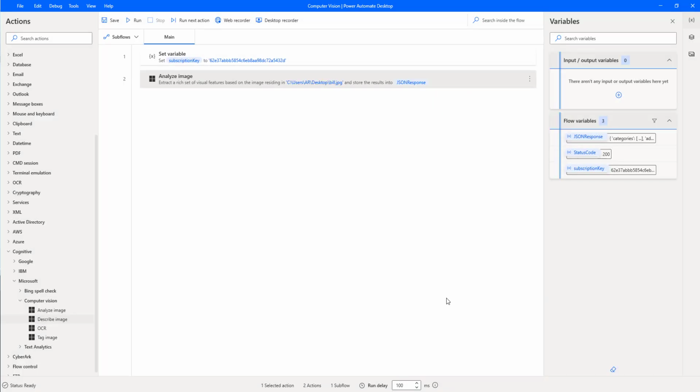Now, as a good practice, I have given this variable as subscription key, and I have stored the subscription key inside the variable called subscription key. All right, and I'm going to use this subscription along my flows.